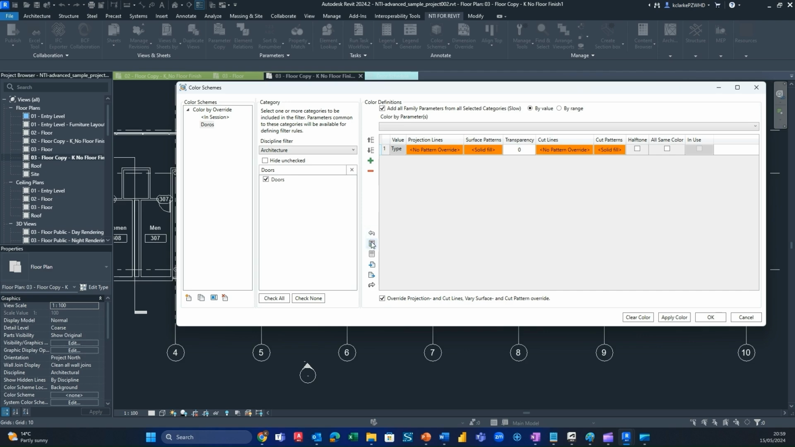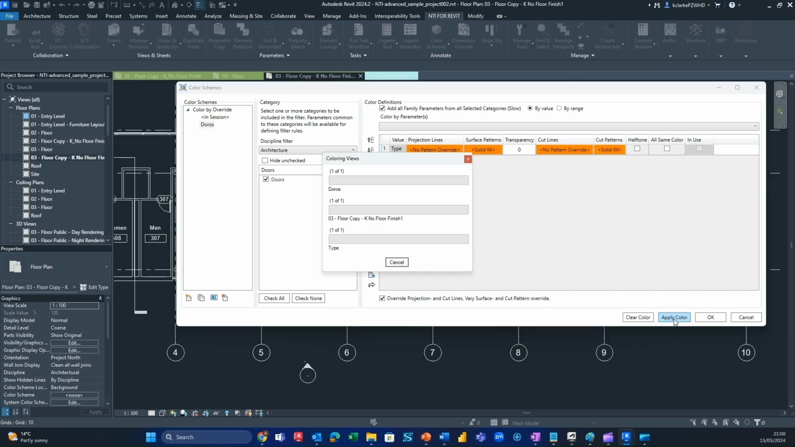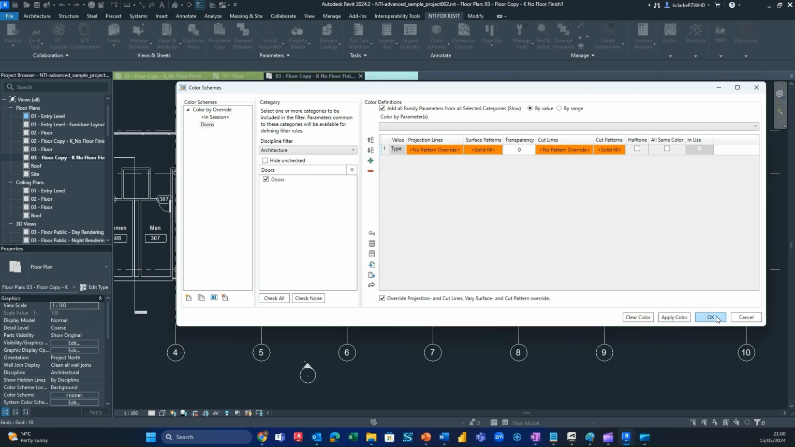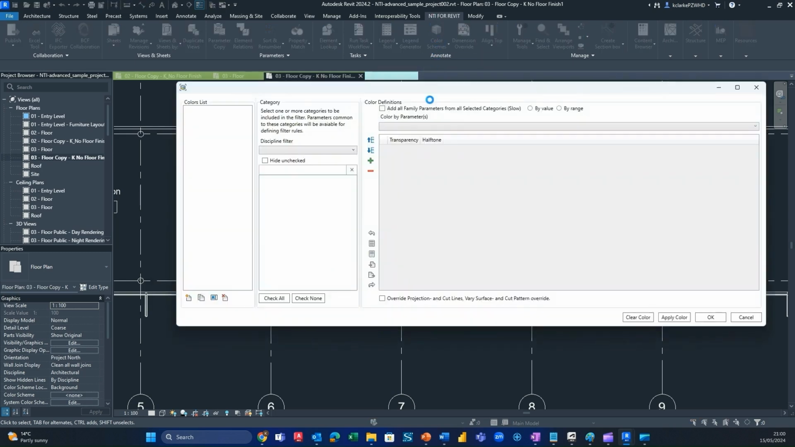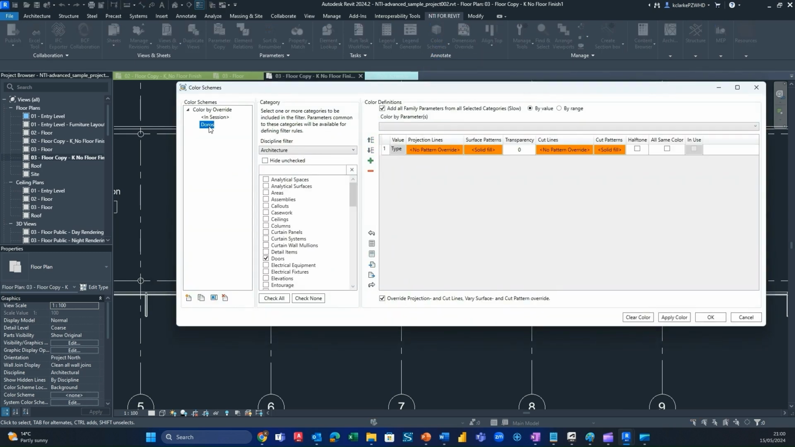We are now going to go down here and say we can randomize the colors as well if we wish, but we're going to leave it as is. We're going to want to go apply the colors and click OK. Now you'll see nothing has gone on here because we haven't defined a particular door type as yet. But if we go back in now and have a look at the color scheme, here's our door scheme.